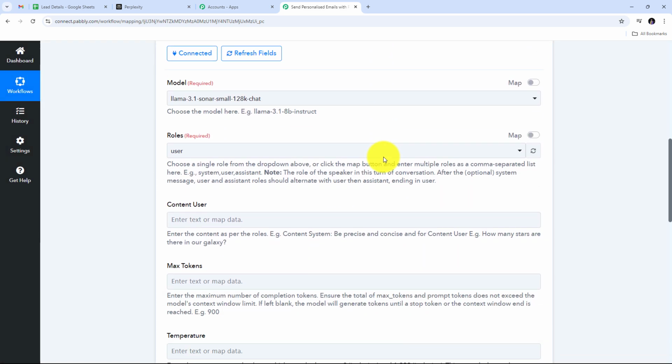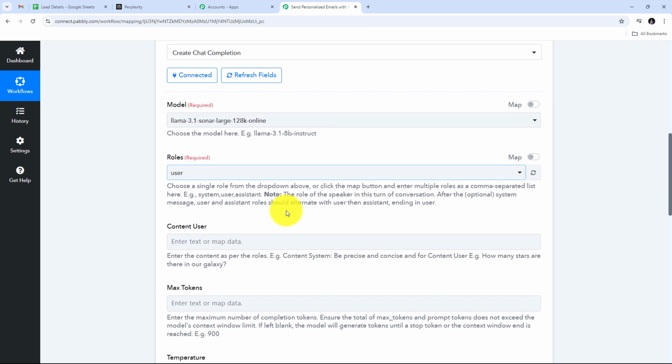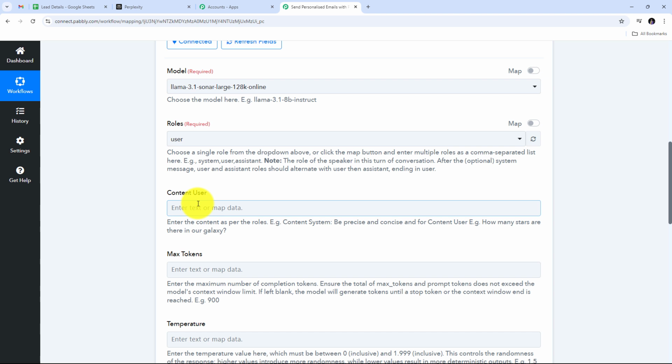And now I have to follow all the same steps that I just did in my previous tab of Perplexity AI. So I'm going to select my model. I have already selected my role. And now I have to give my content user. And in this tab, I'm going to add my prompt so that I can create the email subject for my email that I've generated by using Perplexity AI.